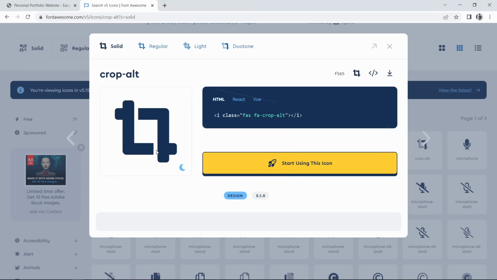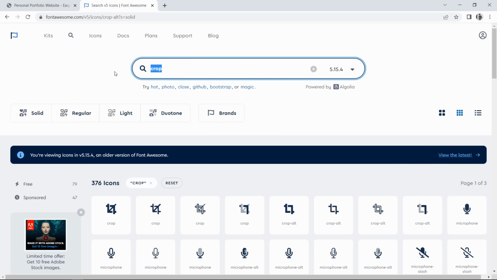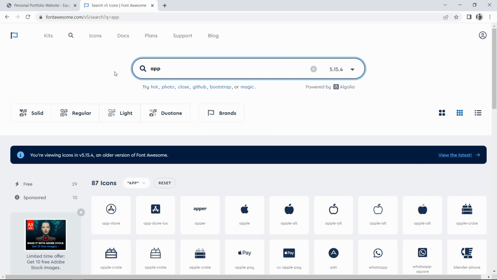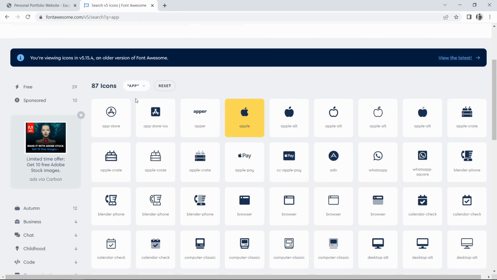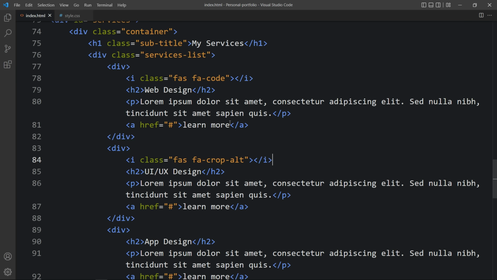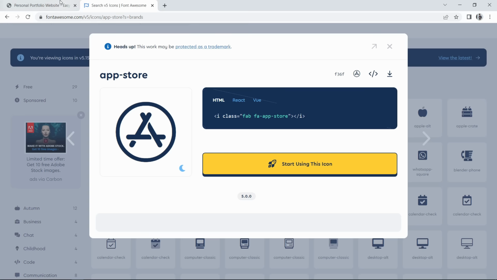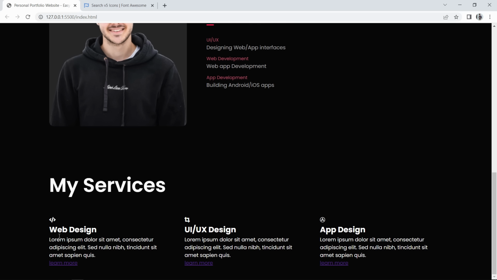Now we will search for another icon. Here we will search for app. Let's click this one. Copy this one and paste it here in this third service. After adding all the three icons, let's come back to the website again. Here you can see these icons just above the service title.